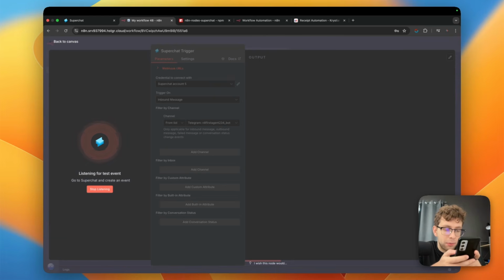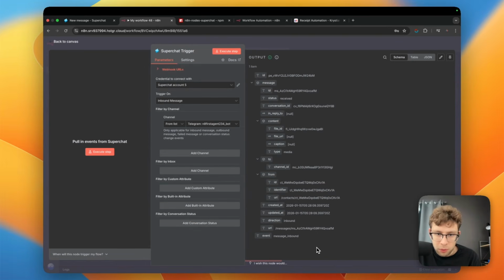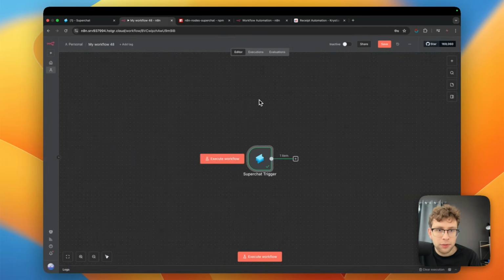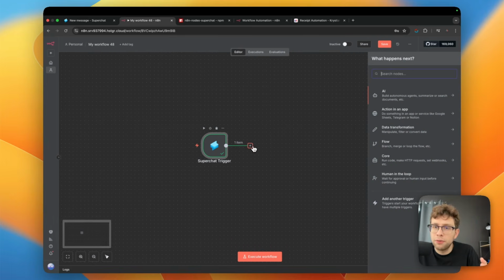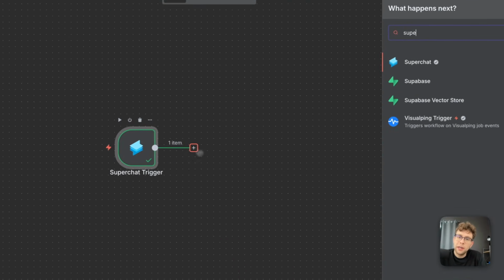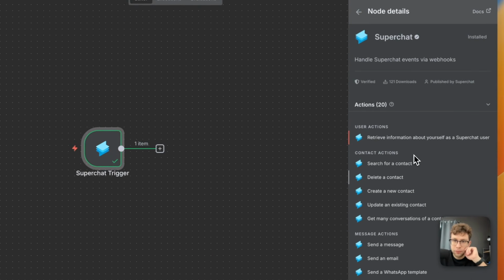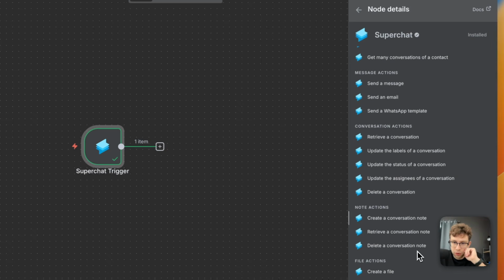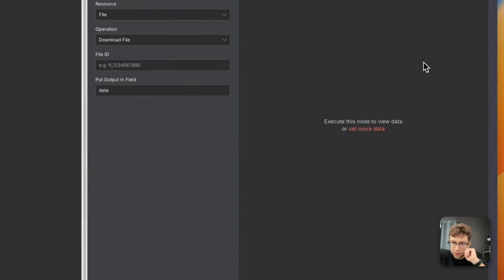So let's send a receipt to my Telegram. I can do this very quickly, and after I do this, the data should be fetched, and we should get the details inside. So we've got it right now. We've got all the details, and the next thing we want to do is to actually download the file from Superchat. So we go ahead and we pick Superchat, and then we search for download a file.